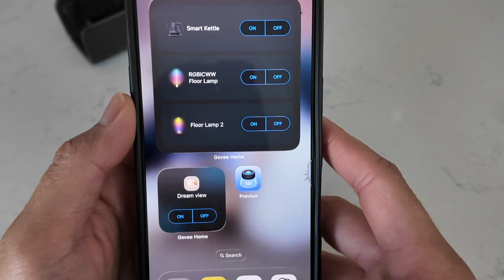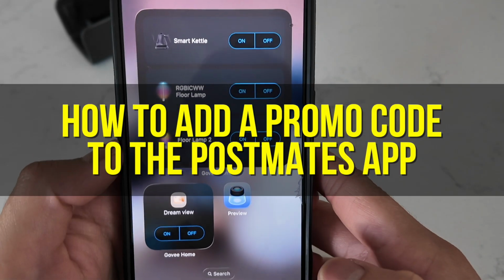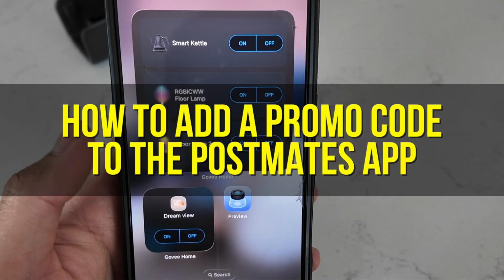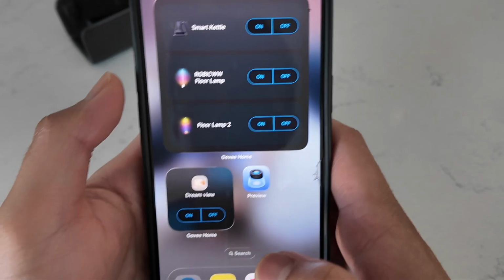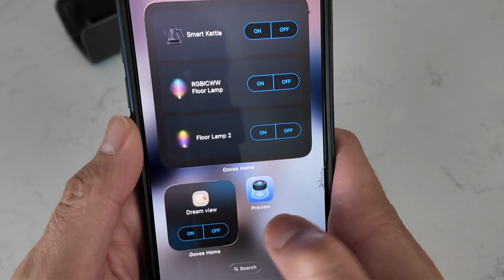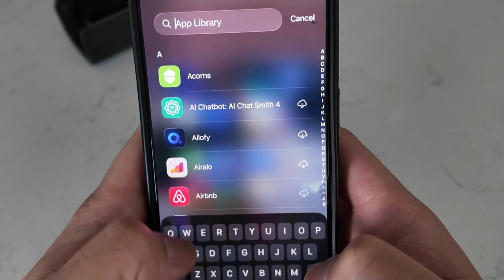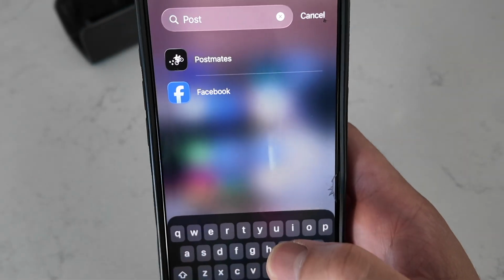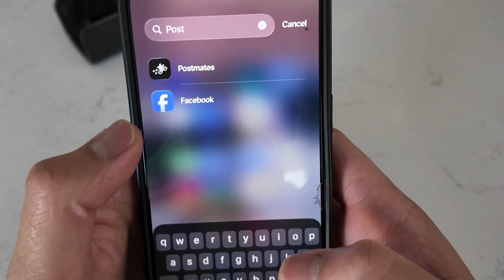In this video, I'm going to show you how to add a promo code to the Postmates app. Now this video is going to be particularly useful for individuals. Let's say that you came across a Postmates code and you want to go ahead and add it to the app. How do you actually go about doing so? Now this video is going to be short, sweet, and simple, guys. There's not going to be a lot of steps involved.